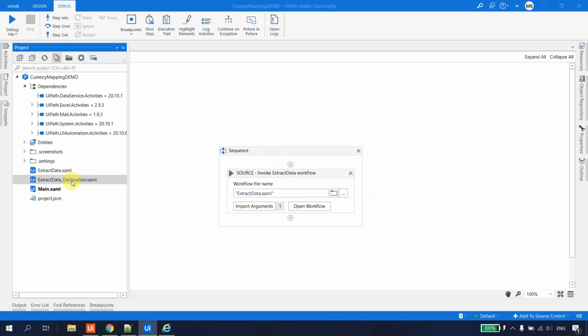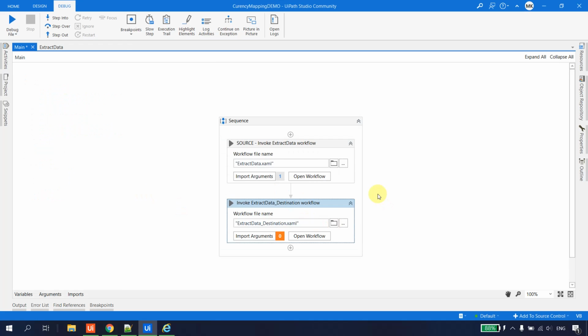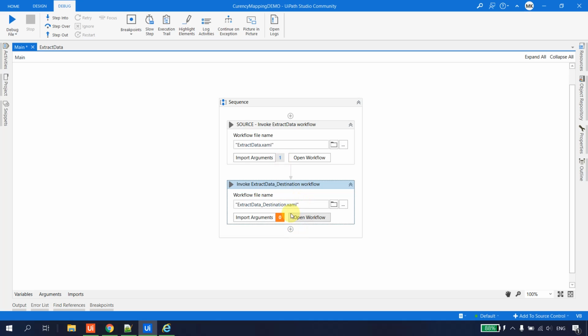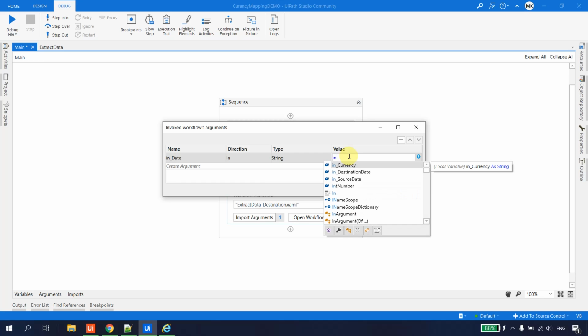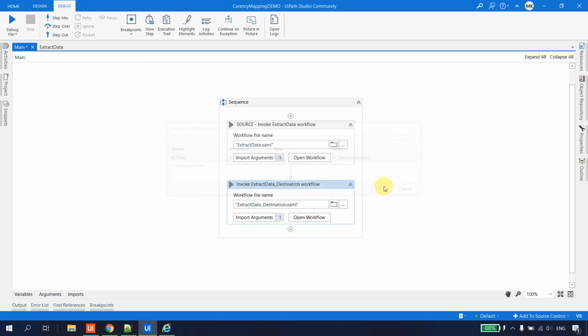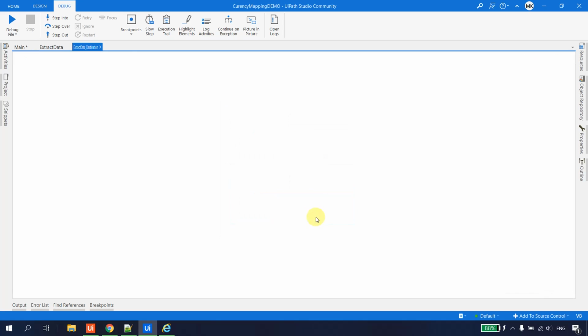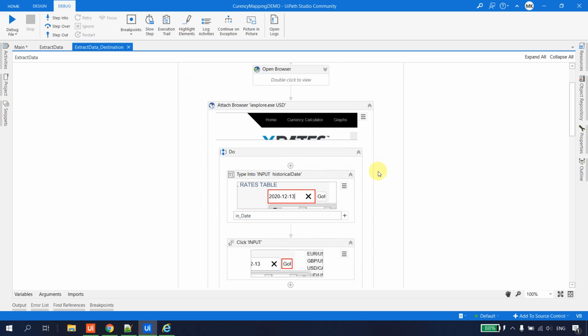Okay, and then we can simply drag and drop it here. Okay, so now whenever I make changes in this workflow, this won't get impacted. So let's import the argument, and the date now would be the destination date. Okay, hit OK, open the workflow. Now the same changes we will do for the destination as well.